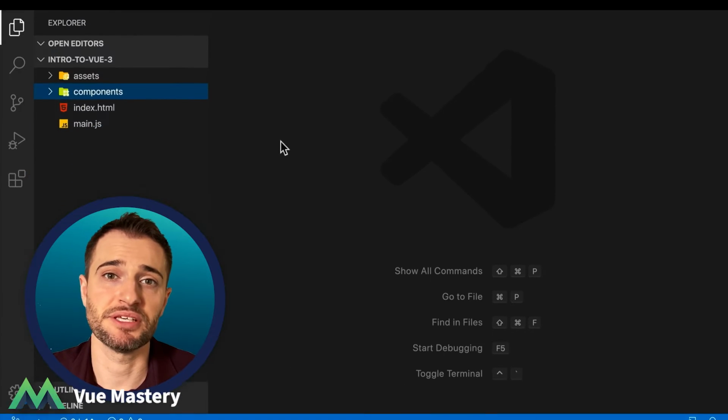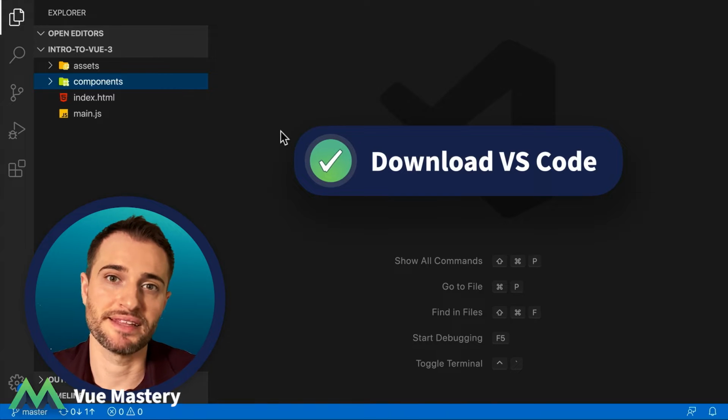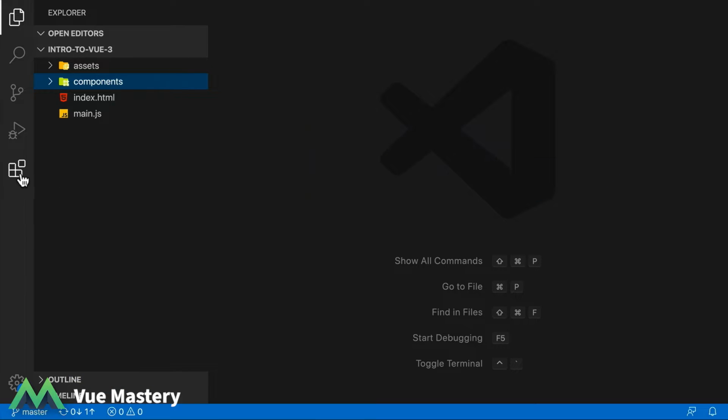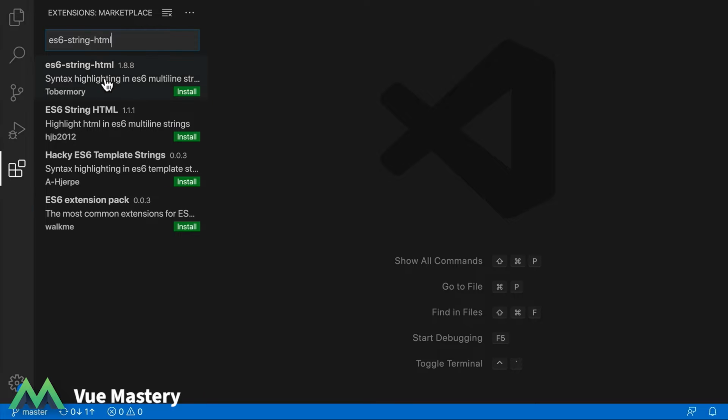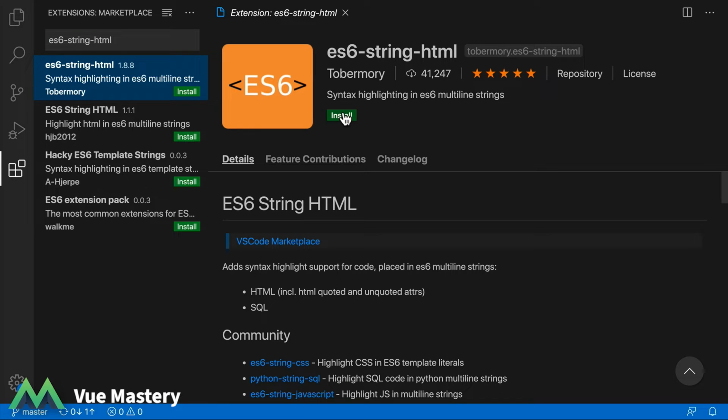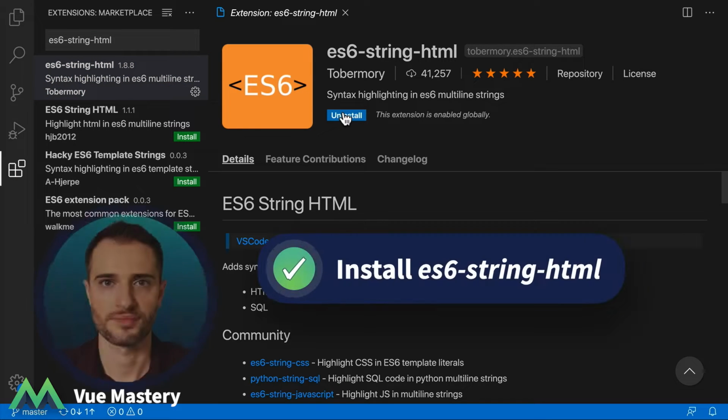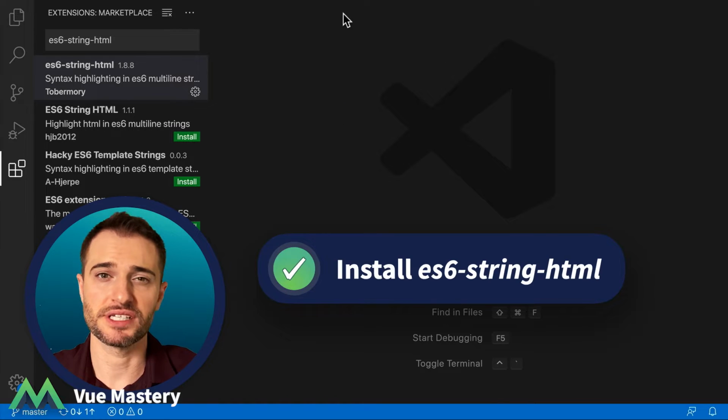Throughout this course, you're going to see me using VS Code, and I do recommend that for Vue development. But if you already have a code editor of your choice, you can stick with that one. But if you want to use VS Code and you don't already have it, you're going to want to download that now and also install an extension, ES6 string HTML. You'll see why this extension will be useful in later lessons.